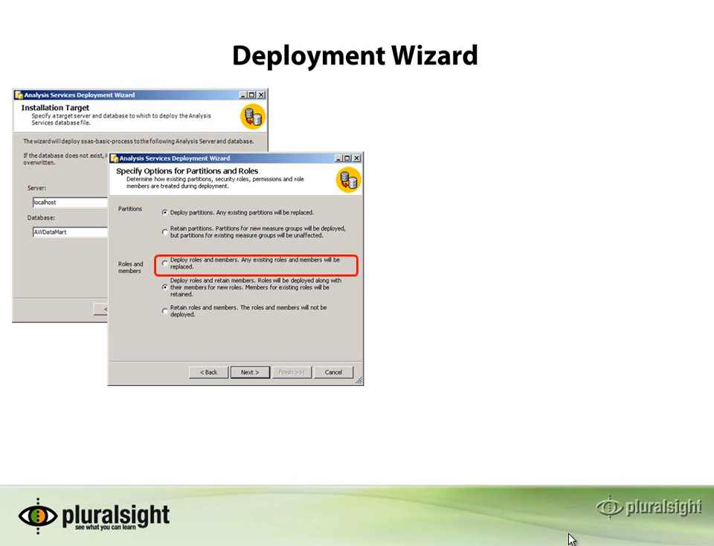Then from a security perspective, we have role-based security, which we'll learn more about in the next module. So with this first option, we can completely replace any roles that have already been defined. Or, if we have an existing database, we can instruct Analysis Services to keep the existing roles and add any new roles that we've defined in this current database. Or we can tell Analysis Services to ignore any role information that's contained in the current database and to keep the roles as they're already defined on the server.